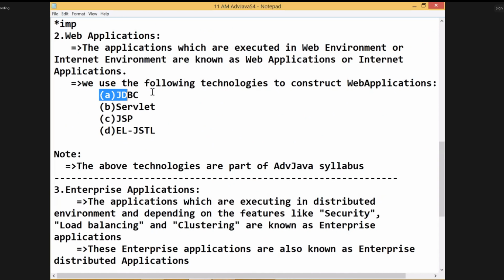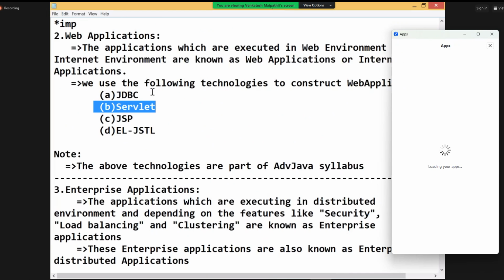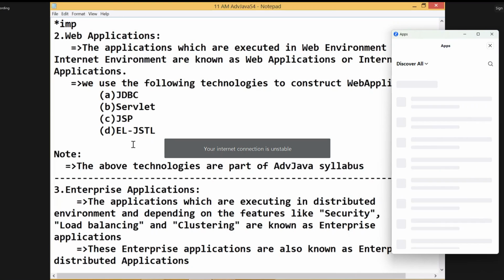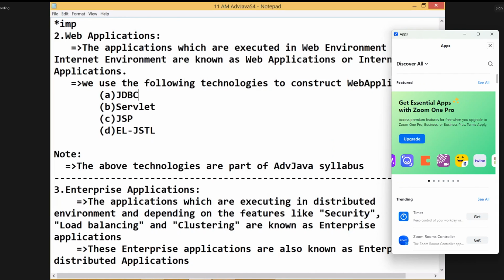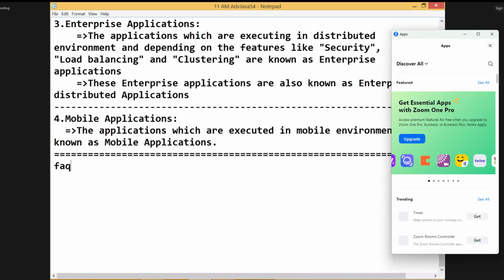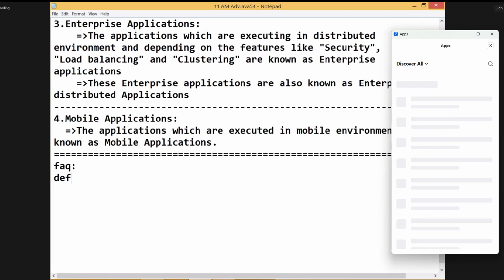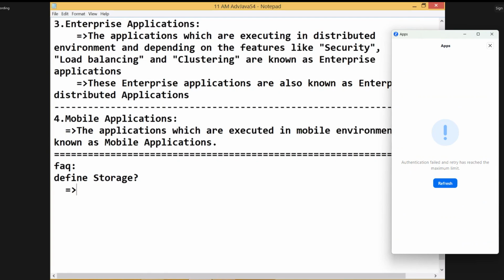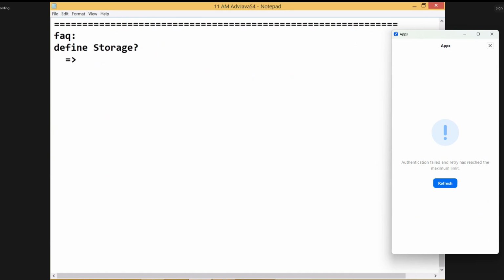I'm going to start JDBC. How will I start JDBC? Write it. Define storage. Write the definition. Right. Look here.